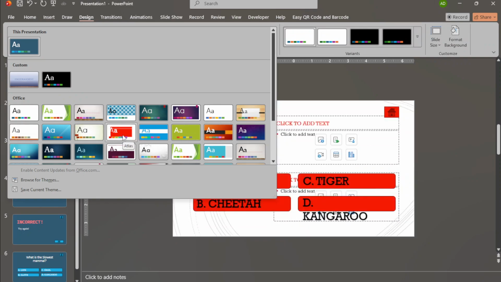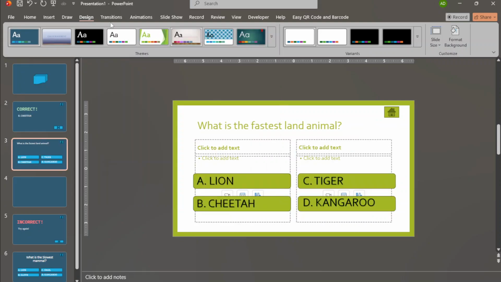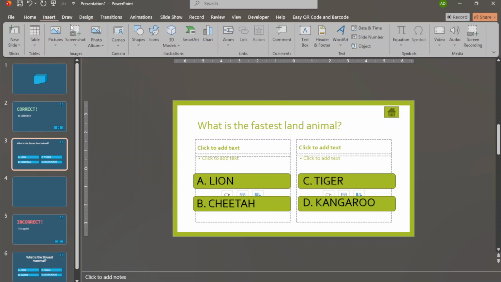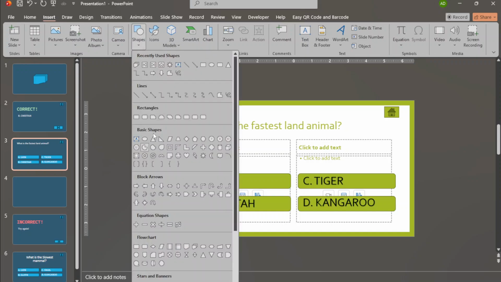Finally, let's enhance your presentation by inserting images, shapes, and media. Go to the Insert tab to add these new elements. If you want to include pictures, you can add images directly from your computer or choose from a selection of stock photos. Adding shapes like rectangles, arrows, or banners can help organize information visually, guiding your audience's attention to key points. For a modern touch, consider adding icons.